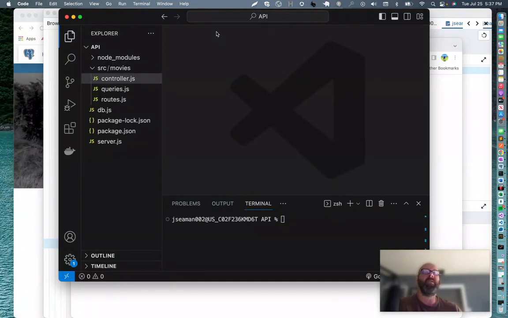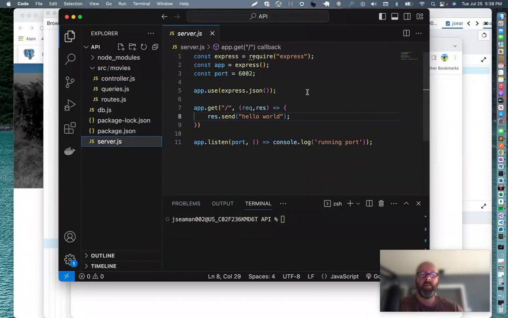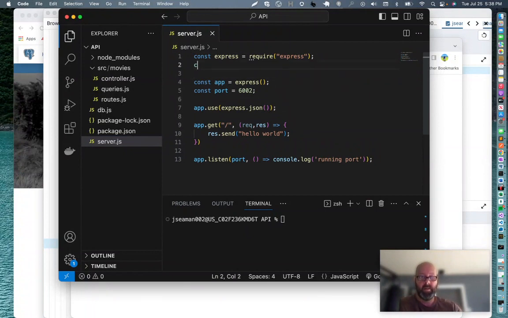Trying to think here, what do we need to do? I think we need to go back to server and then go back to routes. I'm trying to think. Let's do this. So let's go to server. All right, so we have const express, require express. Okay, so let's do this where we're going to come down here and say const, and we're going to name our route.